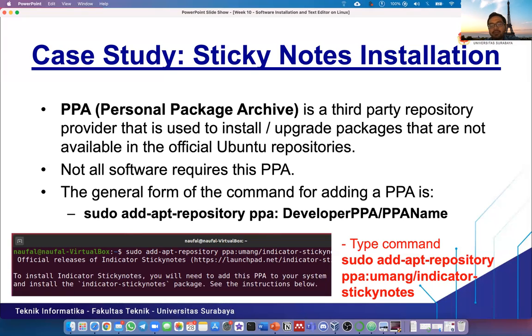When you install an application that is not currently available in our repository in our region, we need to add the repository manually. Because sticky notes is not available in our Ubuntu repository, we need to add the link of the repository manually. This command is for adding the repository that refers to the developer of the sticky notes, PPA Umang indicator sticky notes. This is the repository for getting the installation file of sticky notes, right?